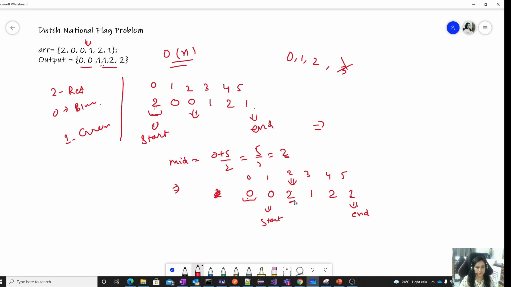Now mid is 2, so we will swap it with the rightmost element. After the swap, the array will be 0, 0, 1, 1, 2, 2. Now our end will decrement. This is our start and this is our end. Our mid remains at the same position. Mid is 1, so we move on. We incremented mid, so 3 is our mid. We'll again move on.